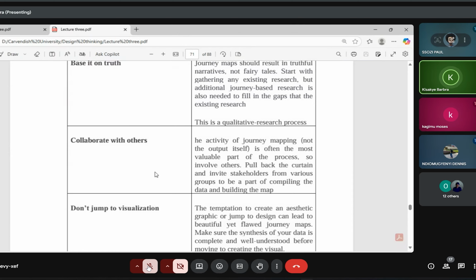The other rule is collaborating with others. Get people on your team or stakeholders within, for example in Cavendish, yes, the admission process may involve enrollment officers and students, but where possible, bring in other stakeholders within the university to help compile and build the map.